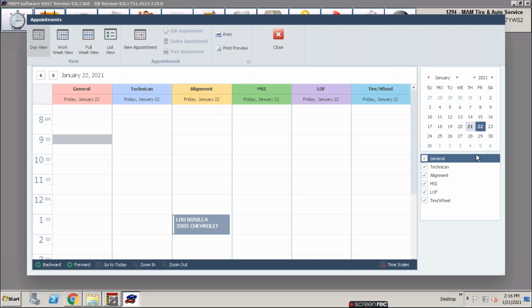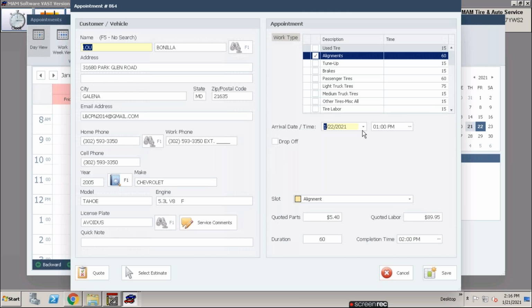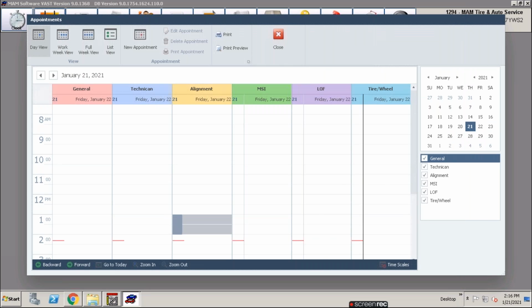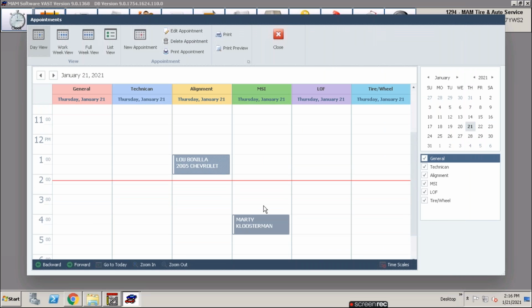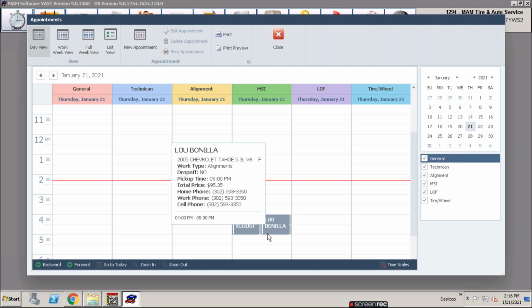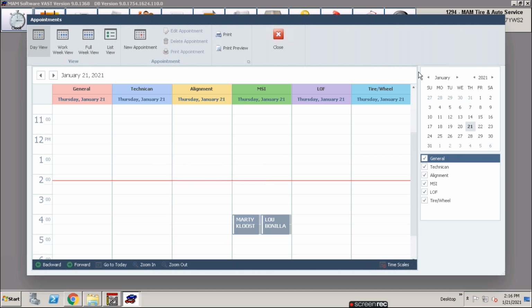Jeff has a question. Any changes to the view for overlapping appointments? In the regular schedule, you can only see overlapping appointments in list view. Thank you. Well, let's go find out what we've got there. So let me change this to the 21st, save it. And if I look at the 21st and I drag and drop Lou, now I have a side-by-side visual there on this graph view. So hopefully that helps answer your question, Jeff.